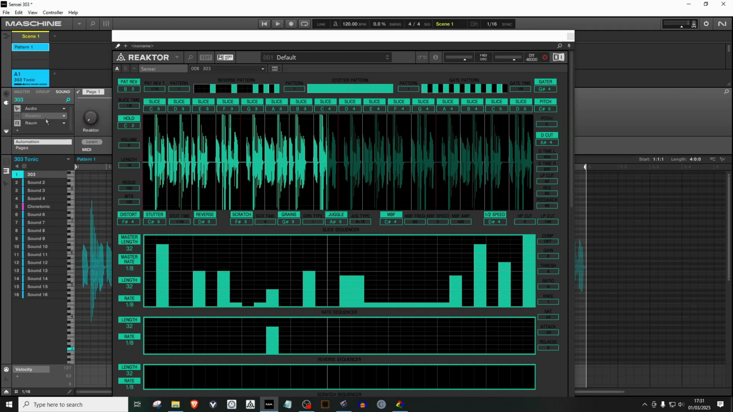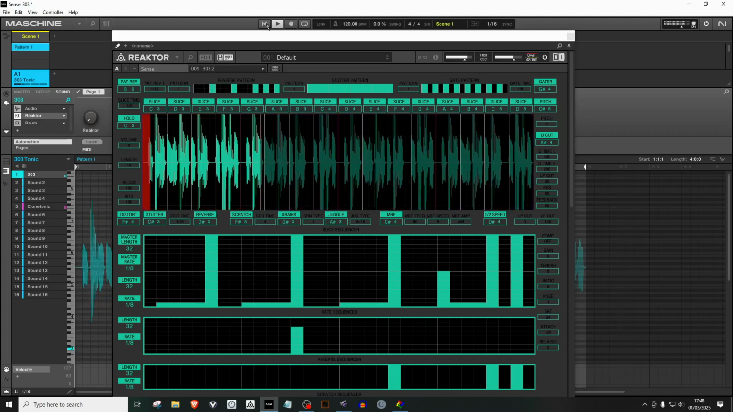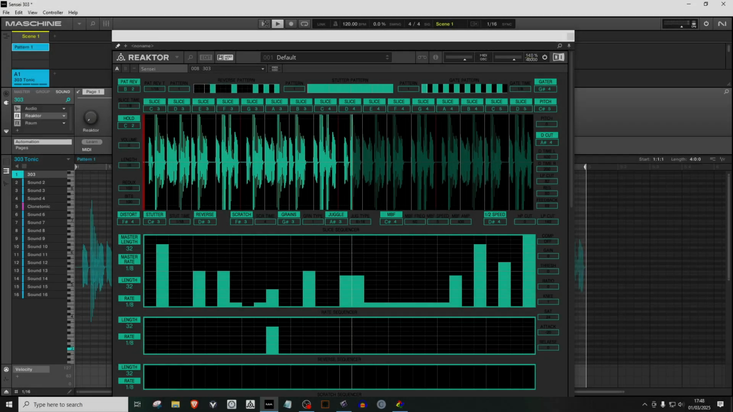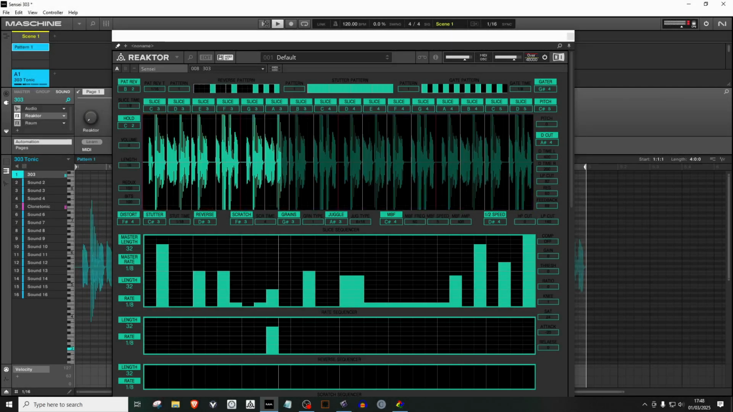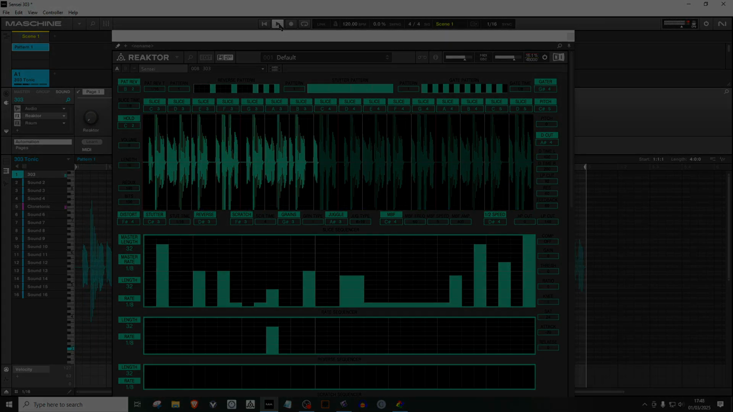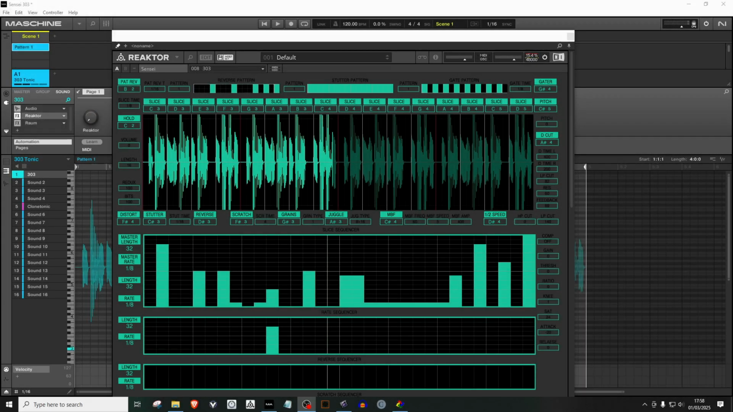Got a couple of presets just to showcase how Sensei can be used for music loops as well as rhythms, and this is what they sound like. That is Sensei in a nutshell. Fantastic piece of software for slicing, dicing and destroying.